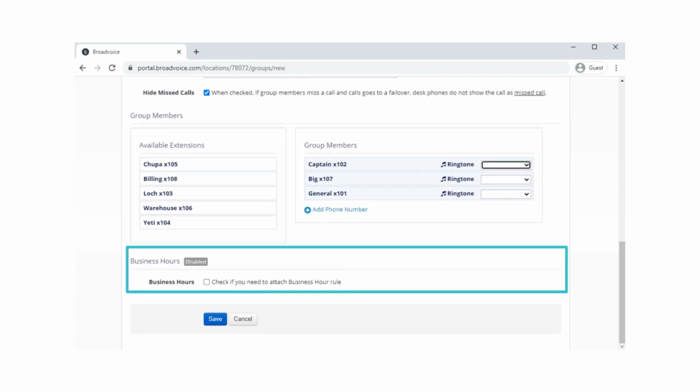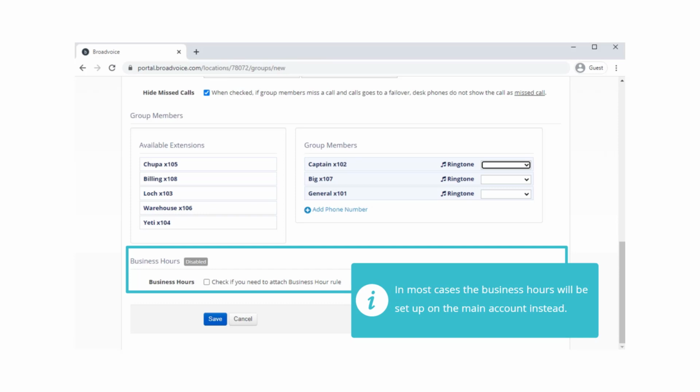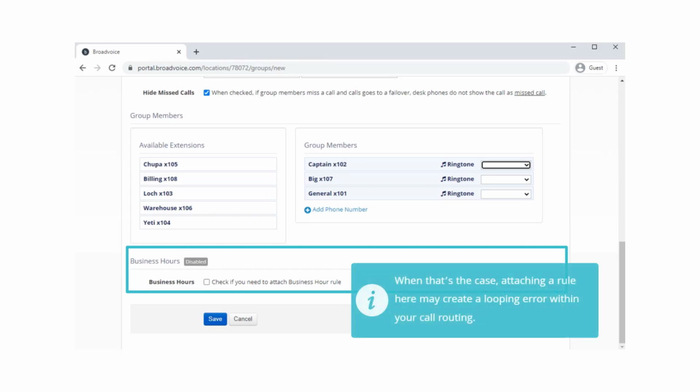The business hours section is optional. You'd only select this box if you need to apply a specific business hour rule to this destination. In most cases, the business hours will be set up on the main account instead. And when that's the case, attaching a rule here may create a looping error within your call routing.